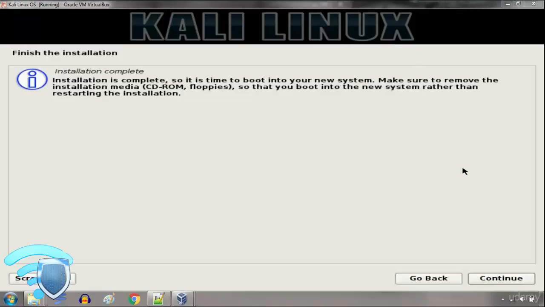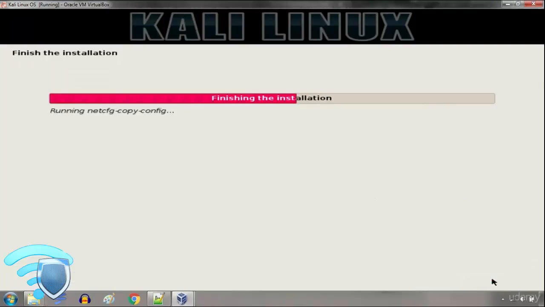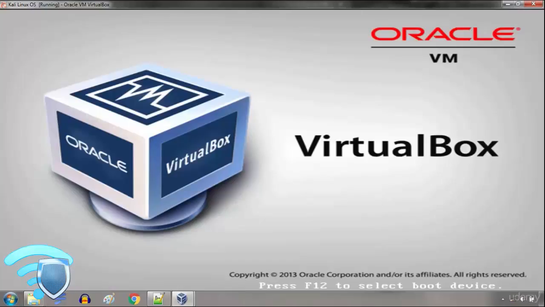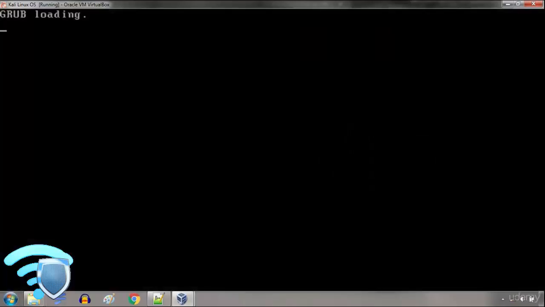It is asking to remove the CD-ROM. No need to take any action, just click on continue. Finishing the installation. It will again take lots of time, so I will forward this video. After completion, it will open with welcome to Grub. The operating system will load up, that is Kali Linux.